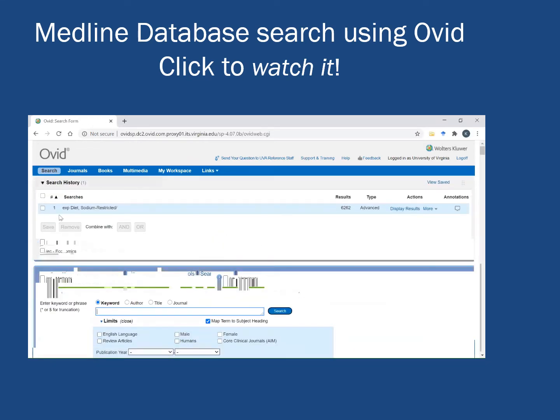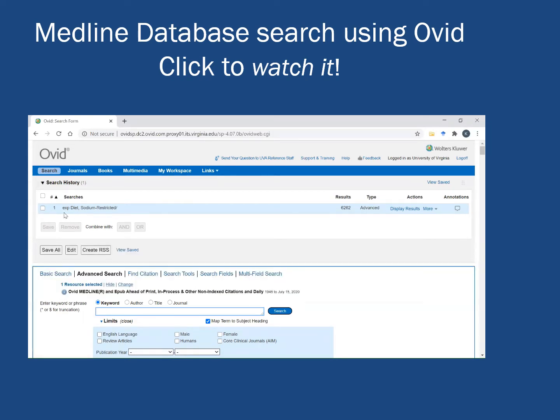This is what the first search step looks like. EXP stands for explode. Diet, sodium restricted is the MeSH term I used. And the slash indicates that all the subheadings are still there. Explode is simply a feature that says if the MeSH term has related terms, they will be included automatically for you. This is usually a good thing, so we have it turned on to happen for you without your having to do it.